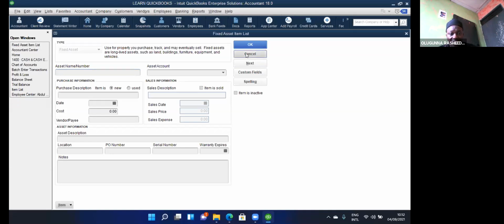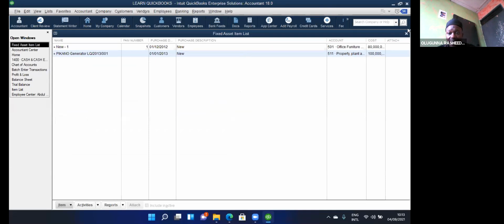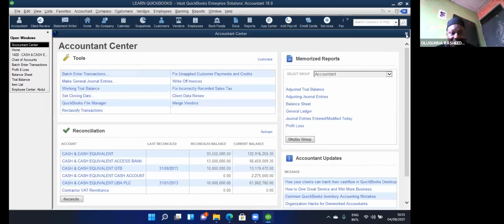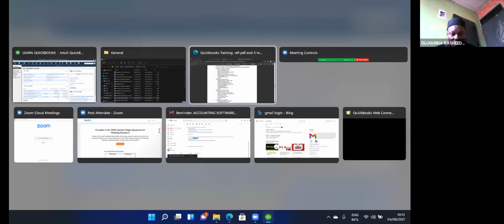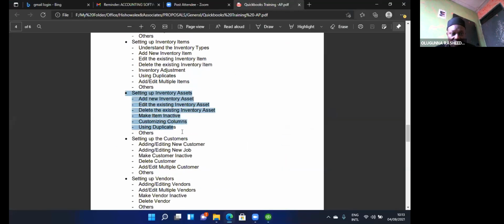I'm going to close this page and assume that we have treated the inventory asset as we have it here. So I'm going to move on now to the next one, which is customers. What are we doing under customers? Basically five or six things. Number one is adding or editing a customer. Then number two is add or edit job. Then number three is making a customer inactive, deleting the customer. Then you can as well bring them in multiples.